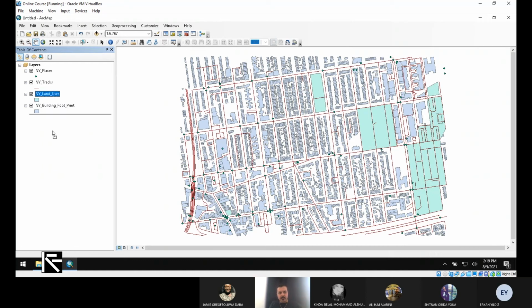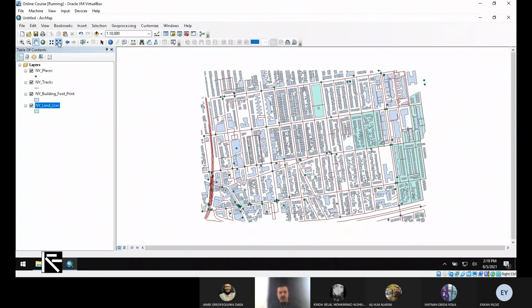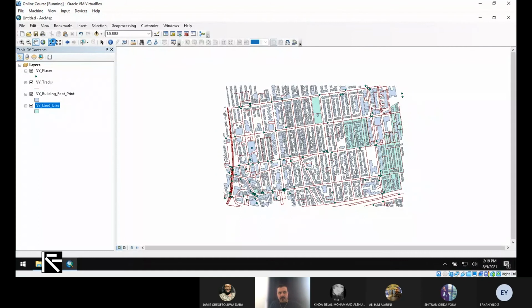So, to order them from the smallest to the biggest: the smallest one is always the point. The second one is a line, polyline, and then the building, and then the big polygon. So right now, we are here. We are able to extend, zoom in, zoom out, etc.